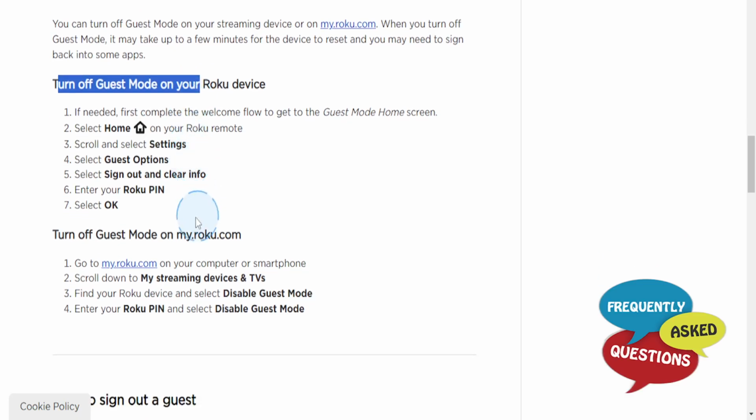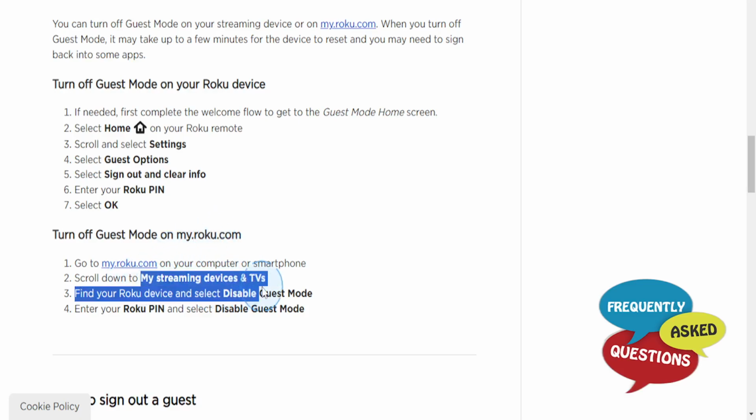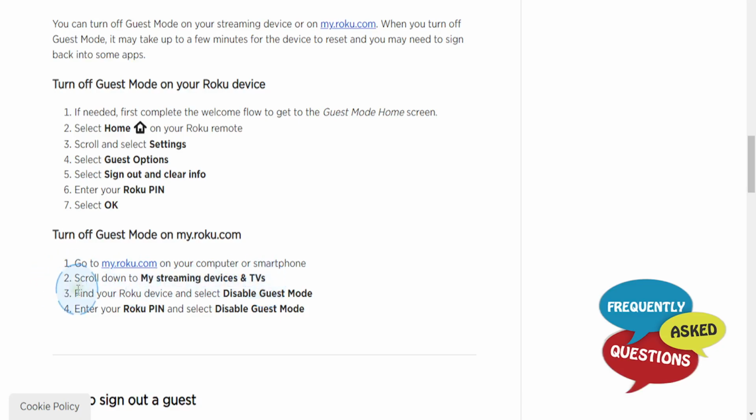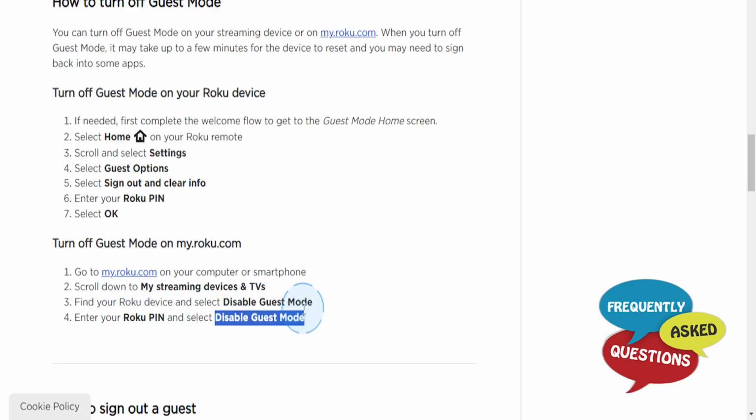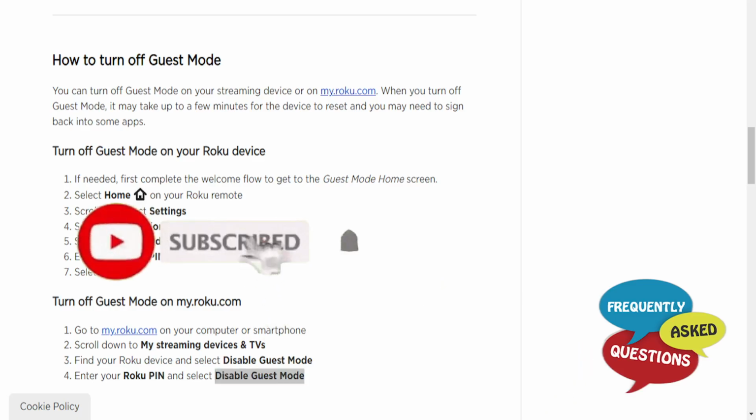What you can also do is go to myroku.com, my.roku.com. Go to that page on your computer or your smartphone, scroll down to My Streaming Devices and TVs, find your Roku device and select Disable Guest Mode. Just enter your Roku pin and, of course, select Disable Guest Mode to confirm. And it's really that easy and simple.